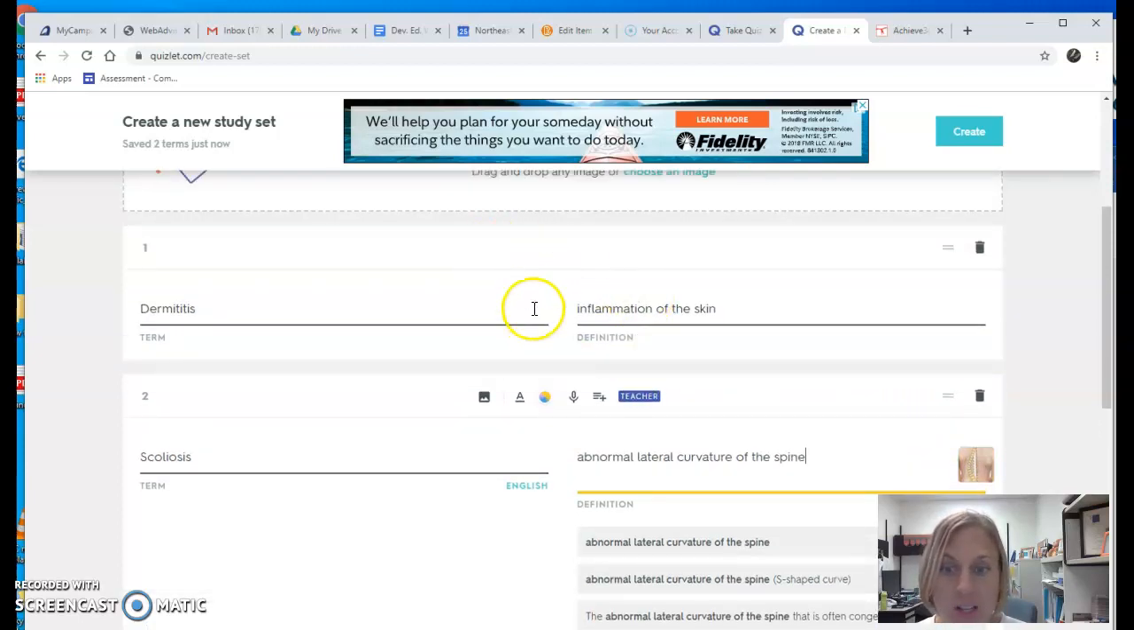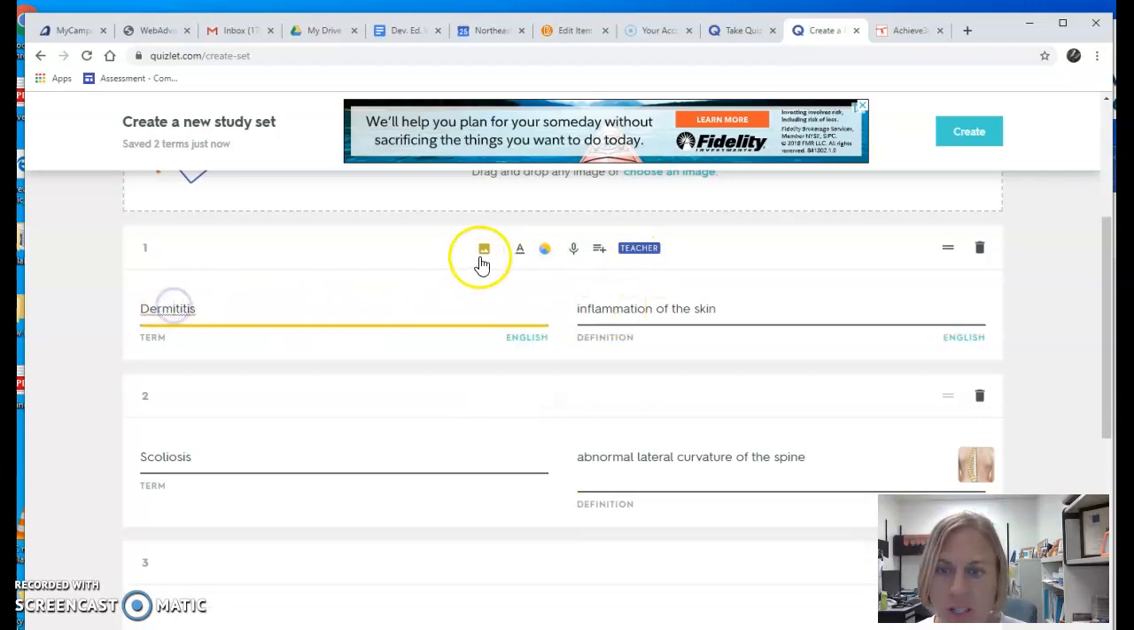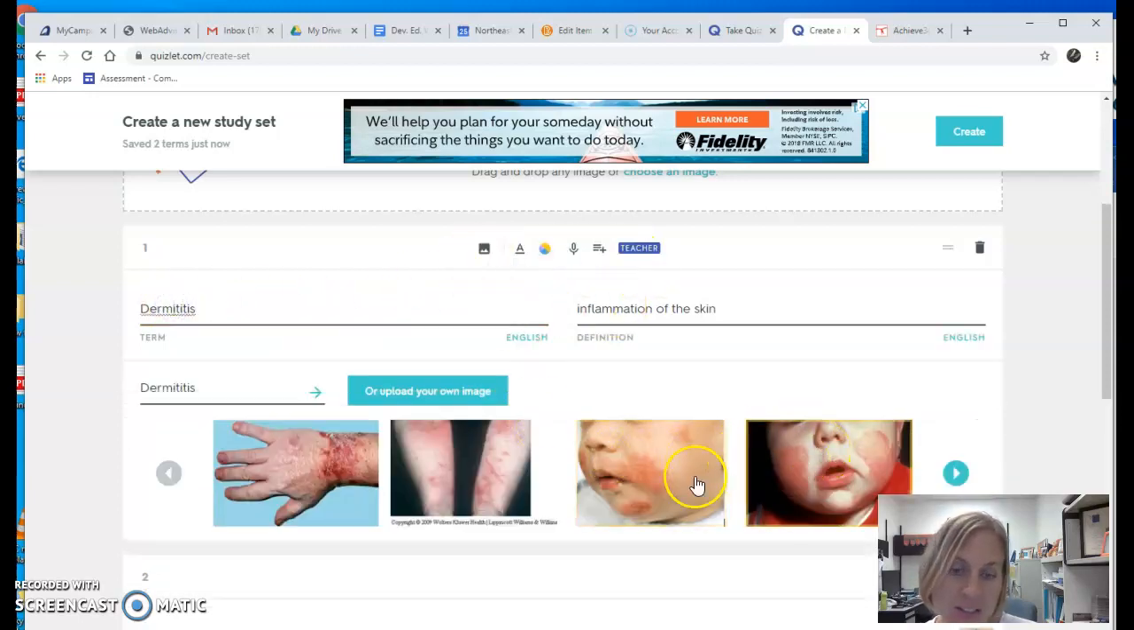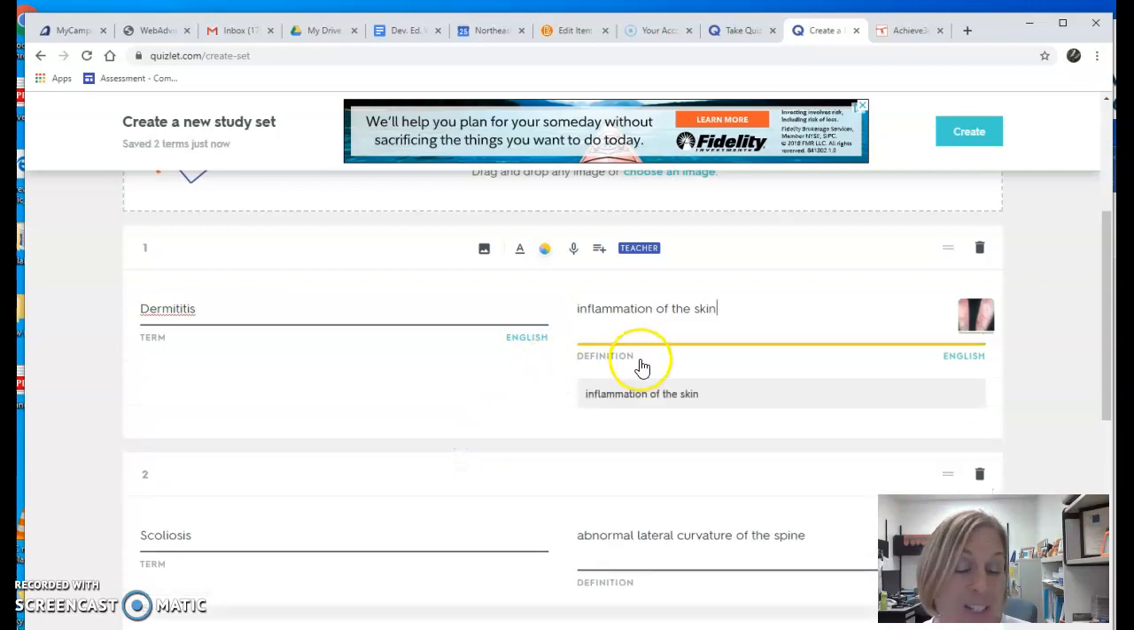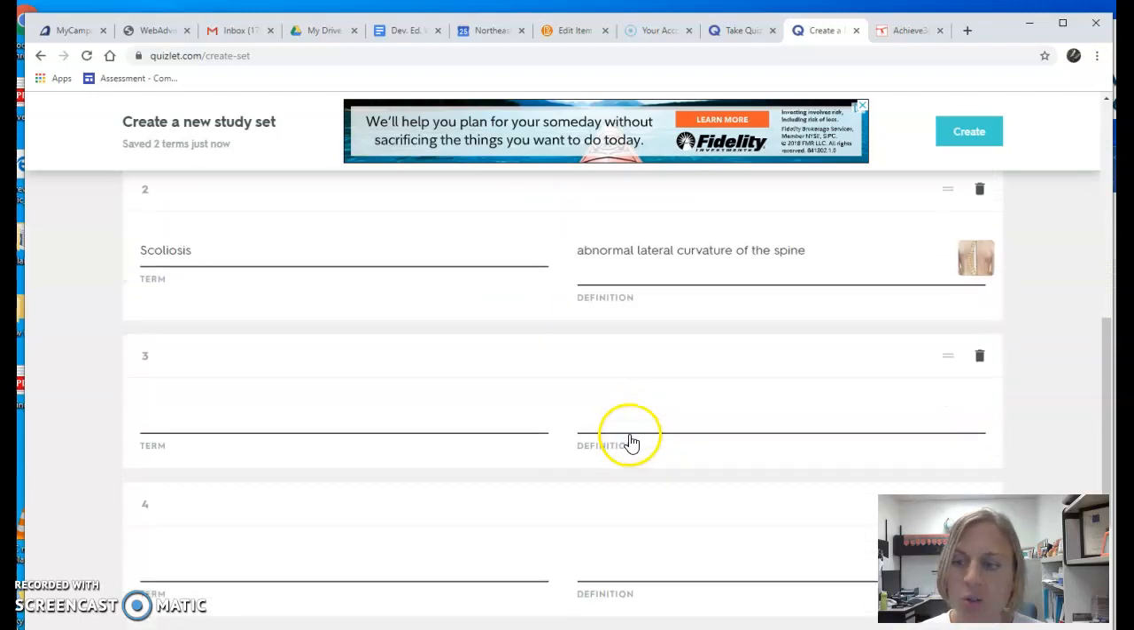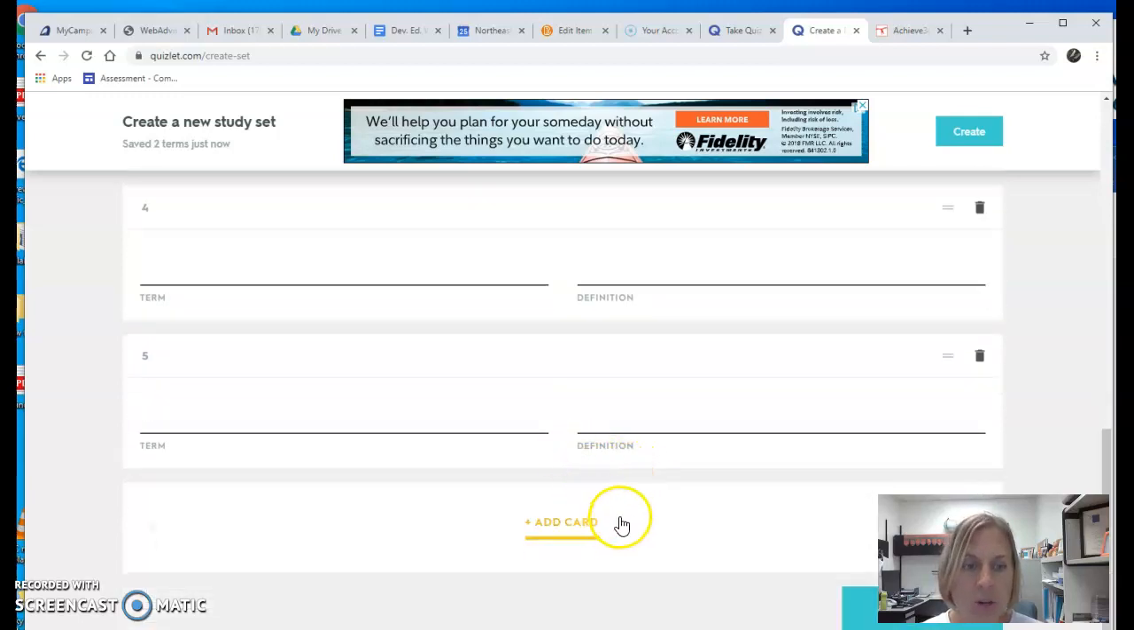Not all words will have a picture. Dermatitis may not have anything, or it may. I don't know if this is what dermatitis looks like or not, but I can insert a picture. I go through and I do that for all 10 words. I'm going to put my term and my definition, either typing it in or using the options that they already provide.